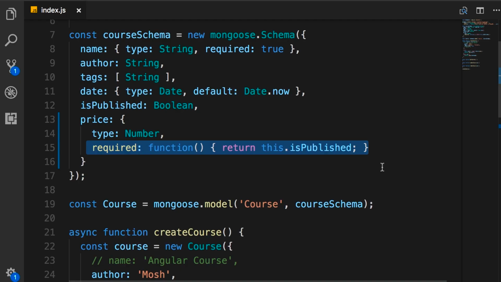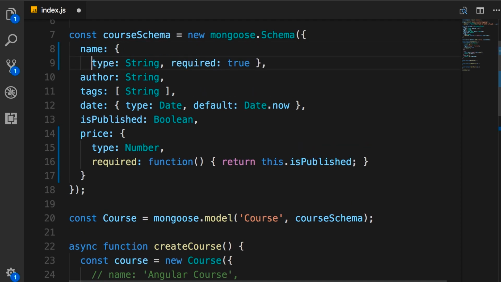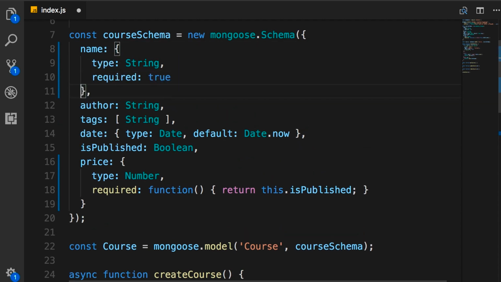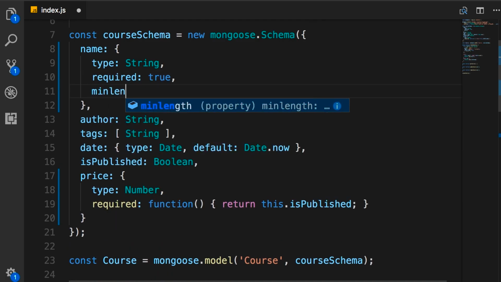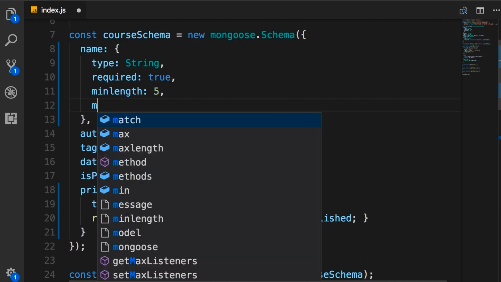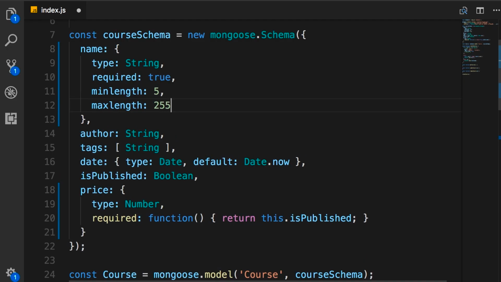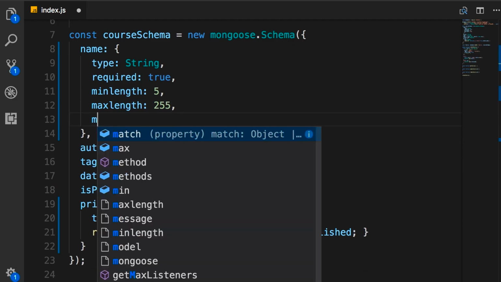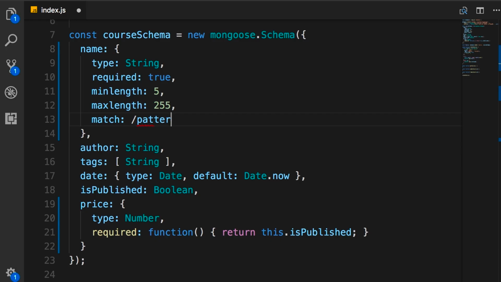Now, depending on the type of properties we have here, we have additional built-in validators. For example, with strings, we also have min length and max length. Let me show you. So I'm going to break this down. Here we add min length. Let's say we want to make sure at least we have 5 characters here. We can also set max length. Let's say 255 characters. We also have match. And here we can pass a regular expression. Now in this particular case, it doesn't make sense to apply a regular expression on the name of a course. So I'm going to comment this out.